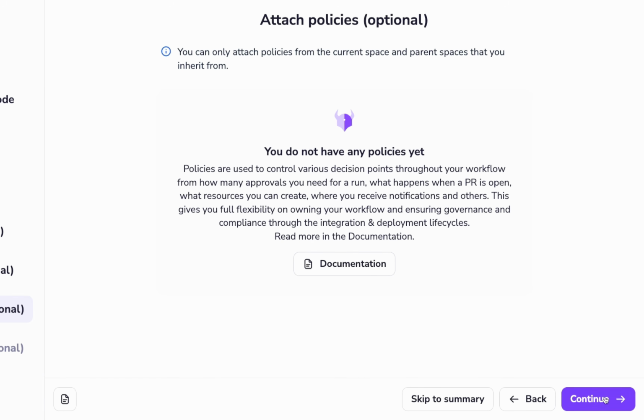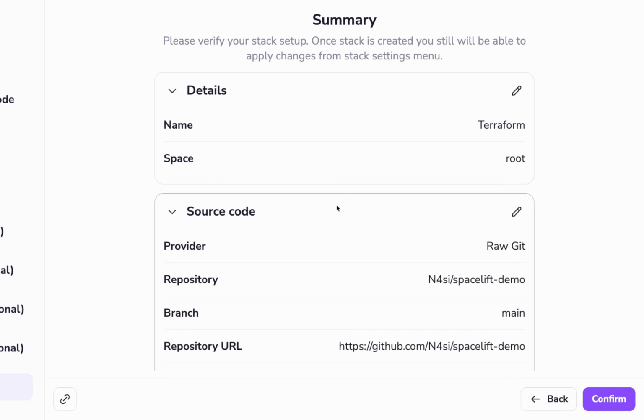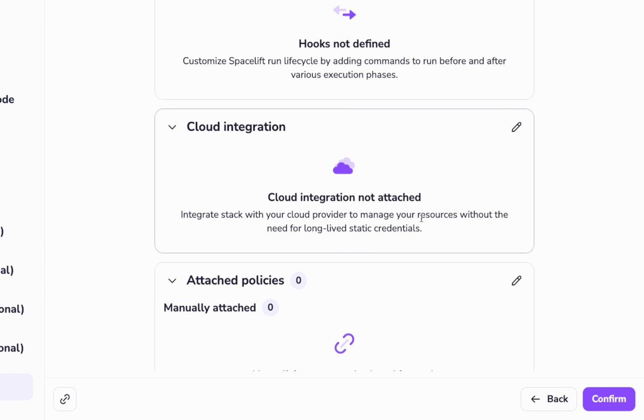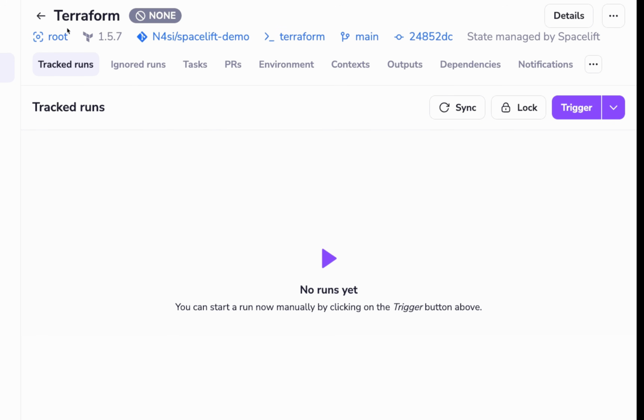We don't need to have any policies here, but policies can be used to control various decision points throughout your workflow, which could be defining what happens when a PR is open, what happens when something is created, what happens when you receive a notification, etc. All things can be defined inside a policy, and you can review this. For now, everything is okay. All we need is to attach a cloud integration, which I'm going to do now. So let's click on confirm option here, and the stack is now created.